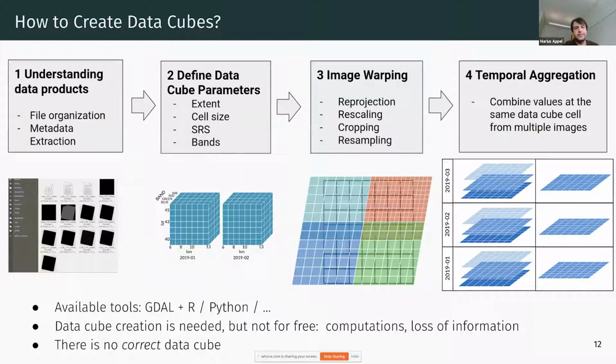Okay, so let's see what is needed to create a data cube from these irregular satellite image collections. The first thing we need to do is understand the data product, and that's already something not as trivial as one might think. We have to understand the file organization, and how to get relevant metadata from the files. So how do I extract the recording date and time, and how do I extract other metadata, something like cloud coverage and so on, image masks?